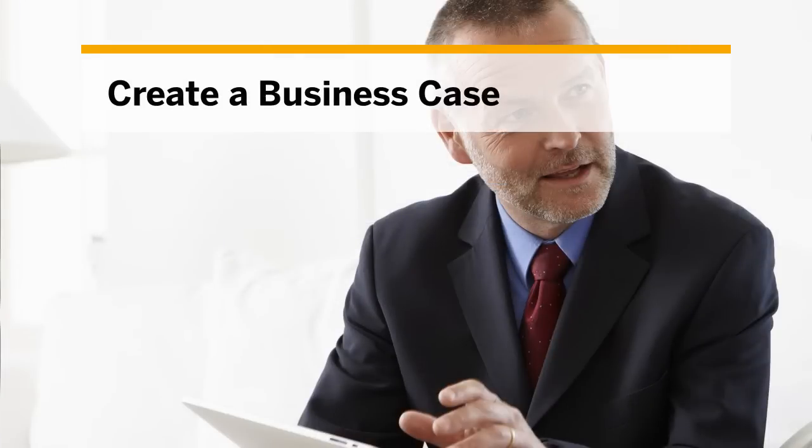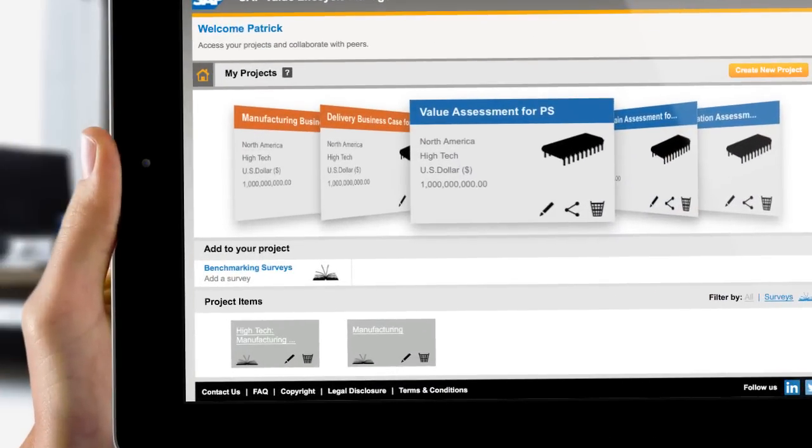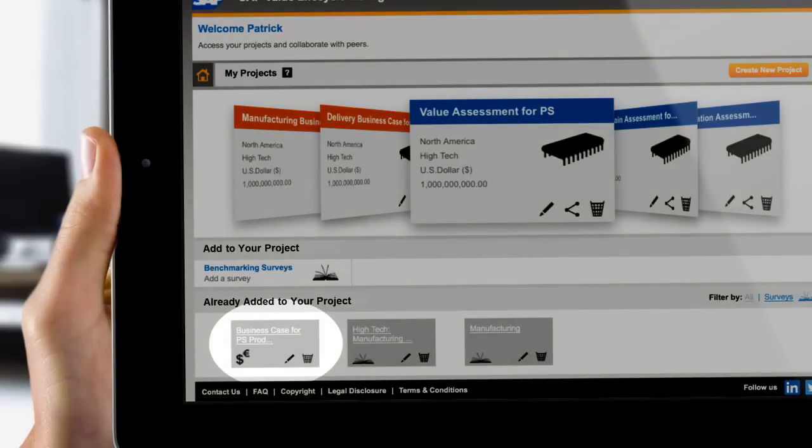Create a business case. Based on the benchmarking exercise, Patrick realizes he needs to make some IT investments to improve some KPIs in manufacturing. He decides to start a business case to see what the ROI of the transformational project will be. The business case is stored in his project.